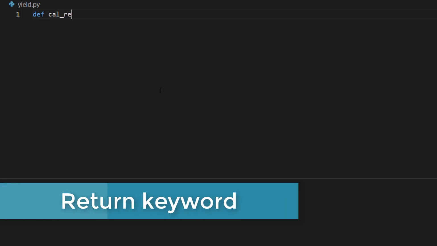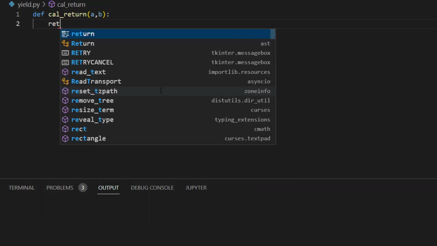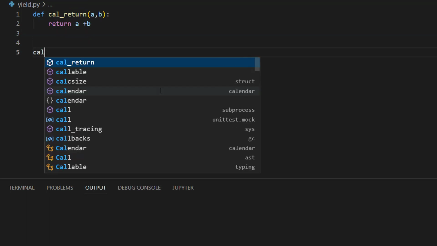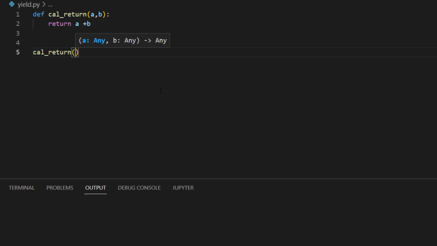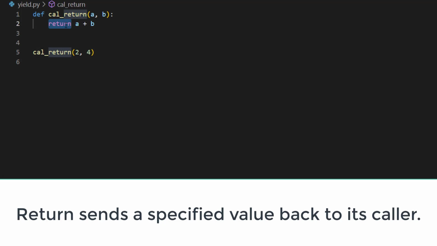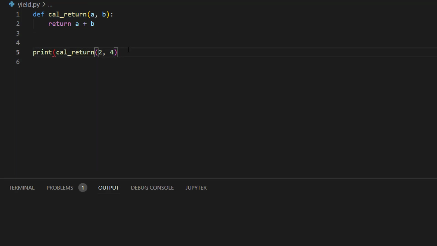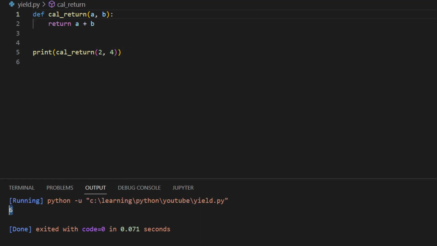So let's have one function called calReturn which takes two arguments called a and b, and it is returning the value as a plus b, that is sum of two numbers. To call this function, we can pass the values over here called 2, 4. So here the return statement sends a specified value back to its caller. So whatever is getting passed over here, let's print it on the console. And if we will try to run this code, here the output is 6.